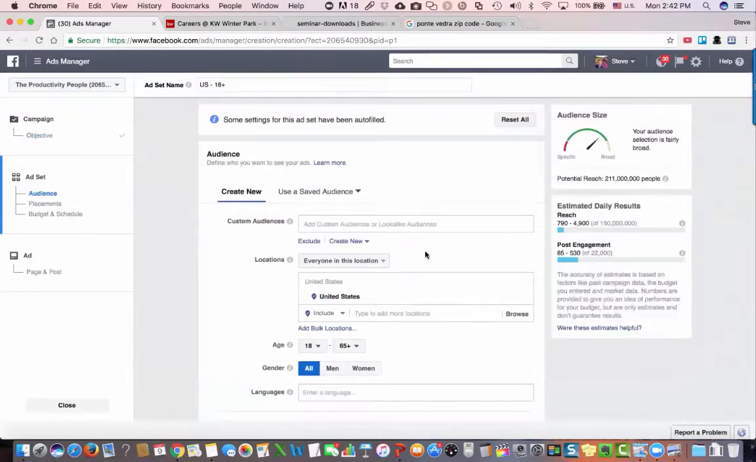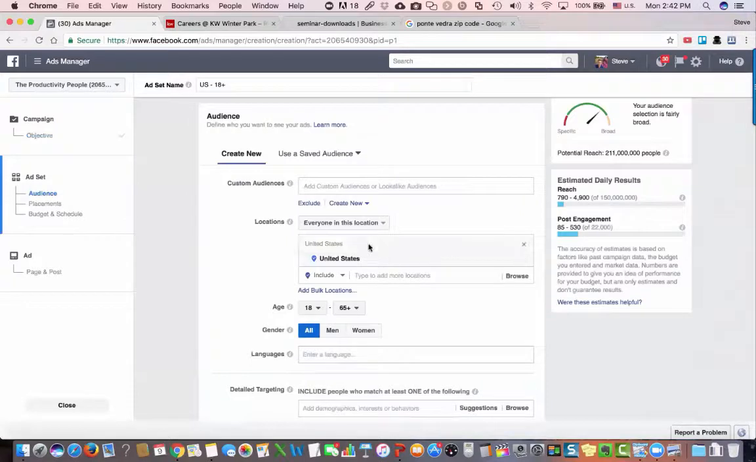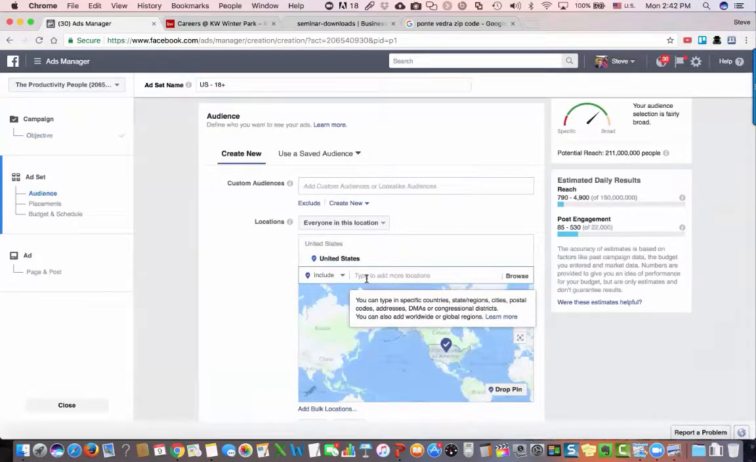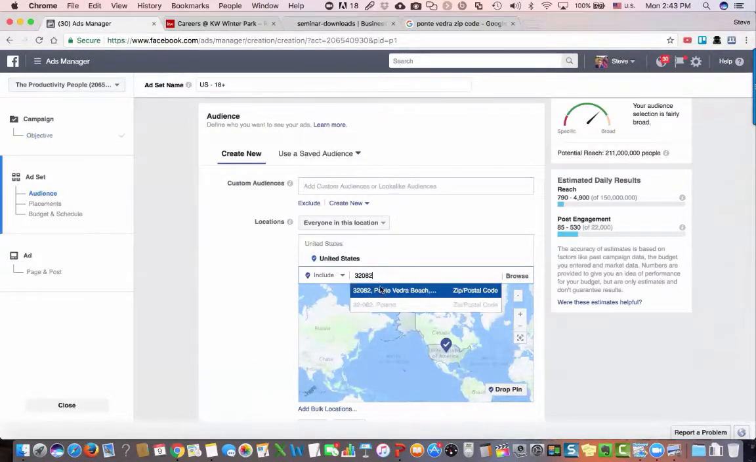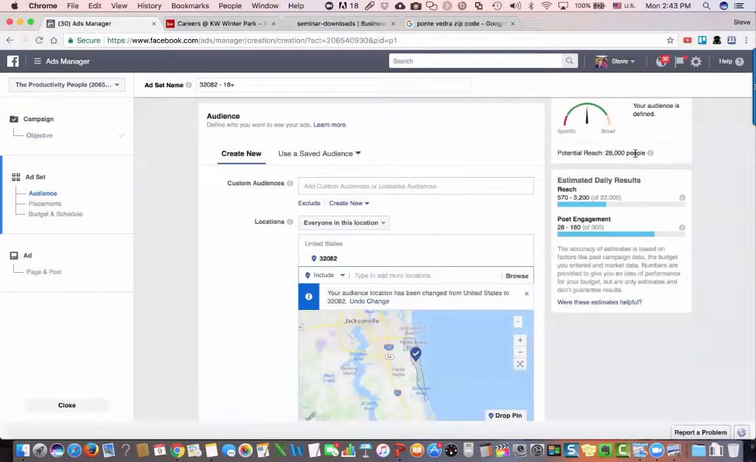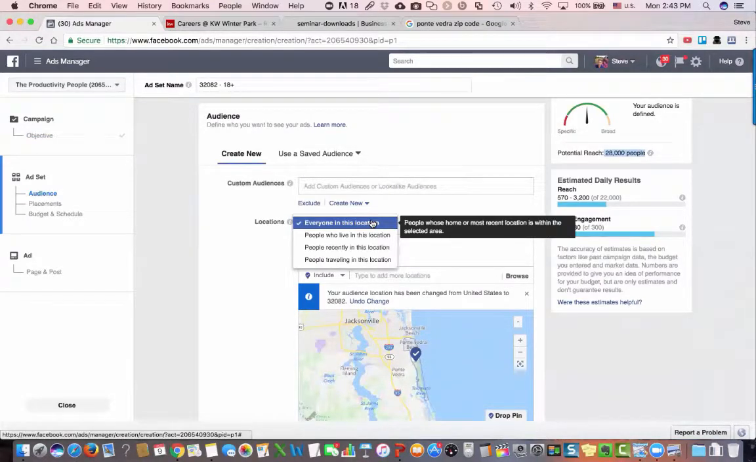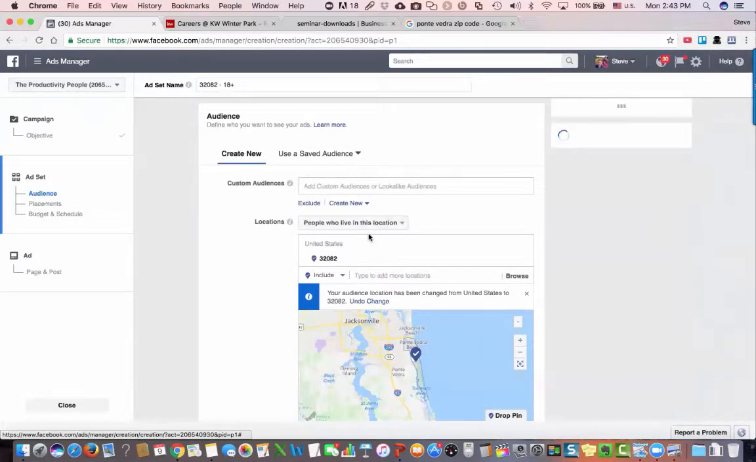Now, we have to use those 4 or 5 things. First thing we got to do is a zip code. So I'm going to go ahead, I'm going to put that zip code in, and now I'm going to go ahead and only advertise to the 28,000 people in Ponte Vedra. Now, I don't want to get the tourists that are in town for the conferences that are held at the resort, so I'm going to go to the second one that we showed you in the picture earlier, people who live in the location.